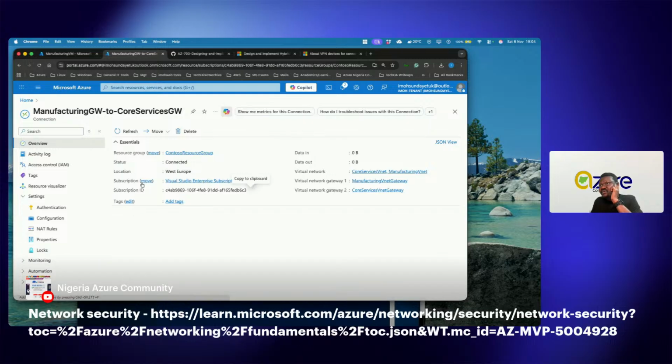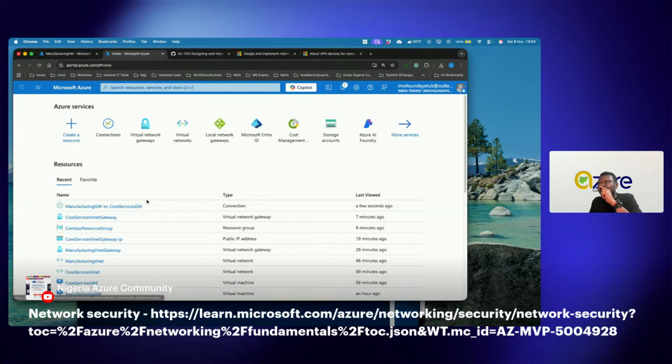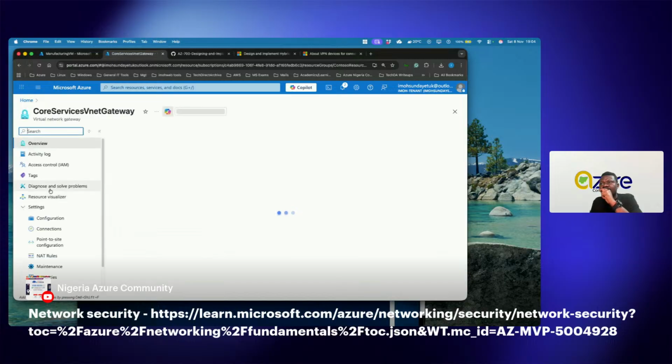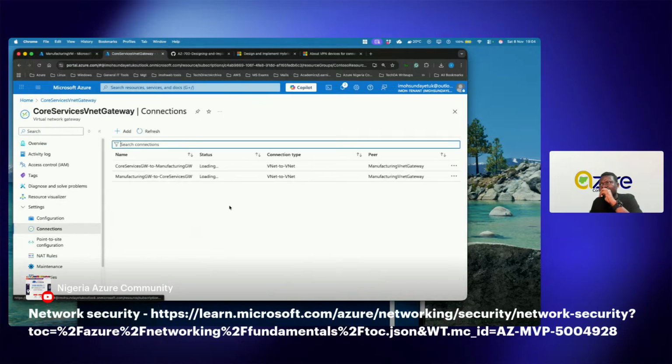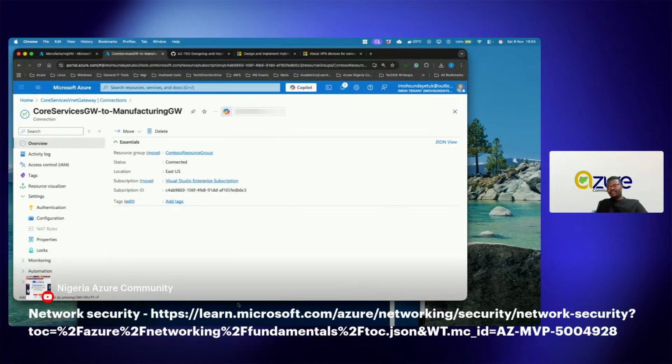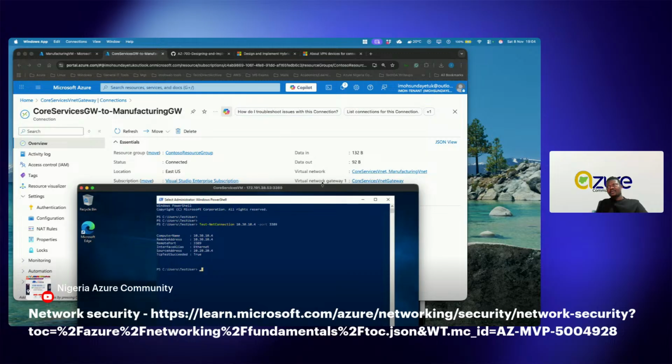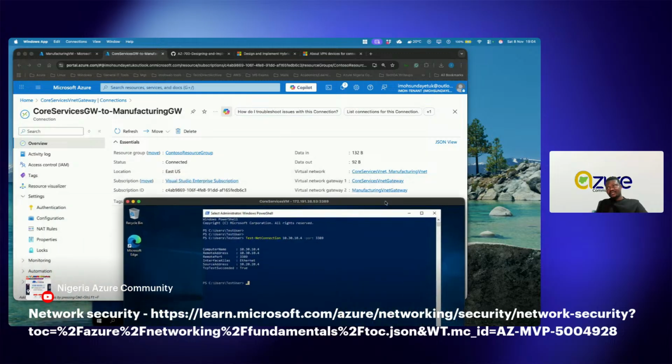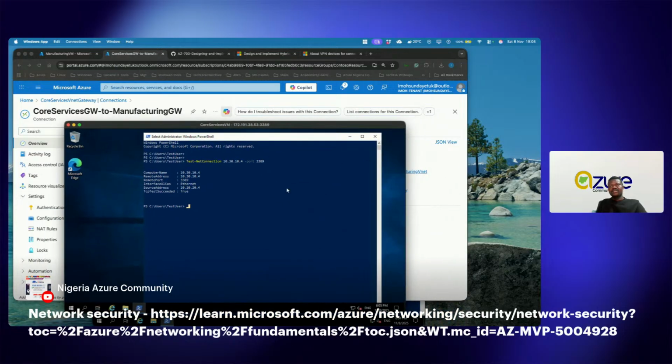These are the connections that we created. Let's go back to the gateway itself. So this is the status now. You see the status here is showing connected. If you go back now and ping the other IP address, as we ping test now, you see that it will respond. So this is what we wanted to achieve.